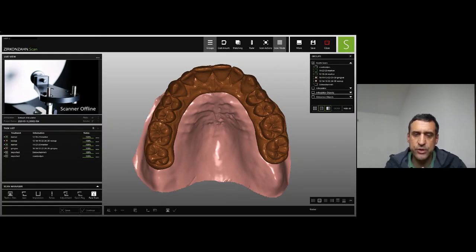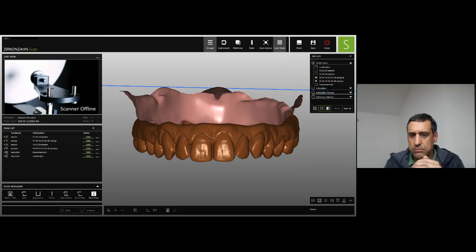You can import it into the scan software, and then you have the possibility inside the CAD software to adapt your wax-up to the situation you have. So from another point of view, from the frontal view, also the wax-up.